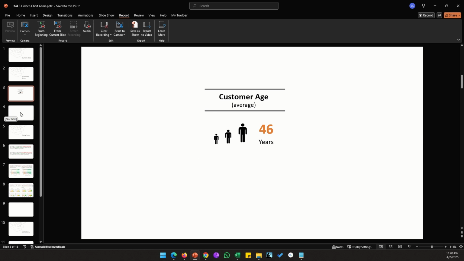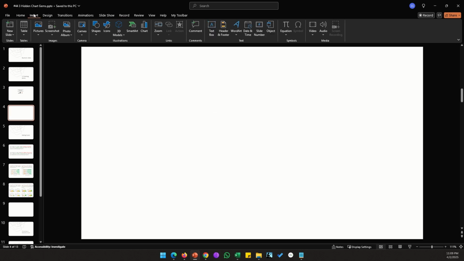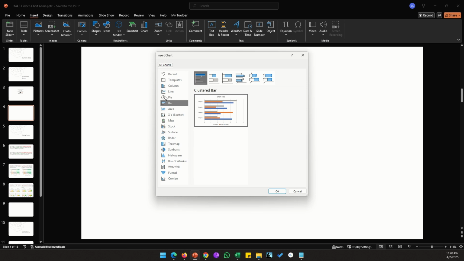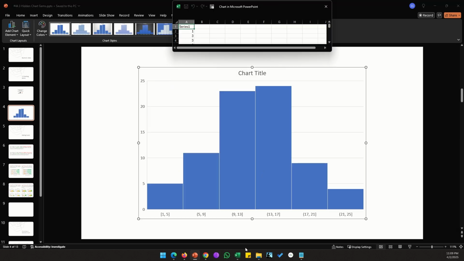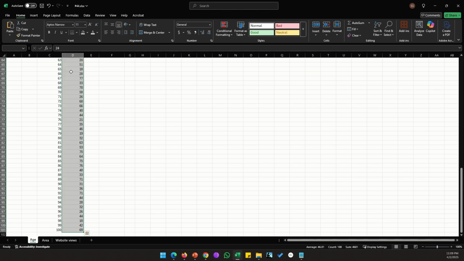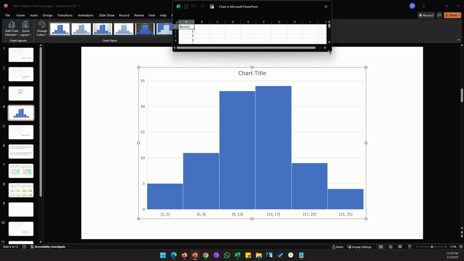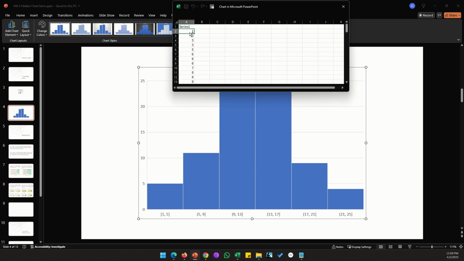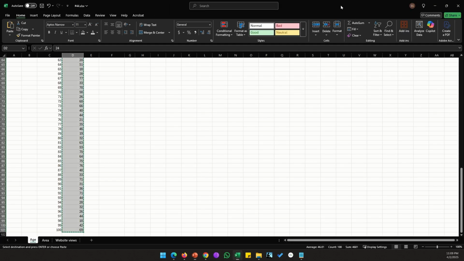It's quite easy to create. Let's go to a blank slide, go to insert, click on chart, click on histogram chart, click OK. I'm going to copy my age data from here. Let's copy all the 100 data points and paste them here. Let's close the data sheet.